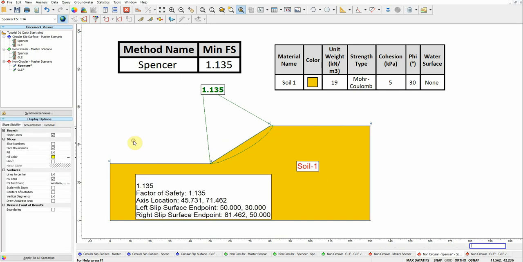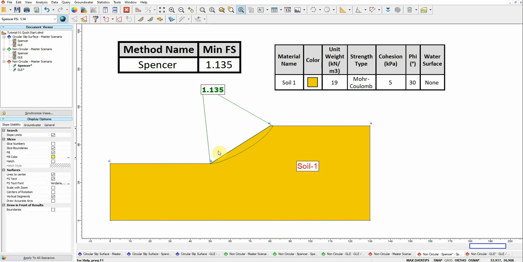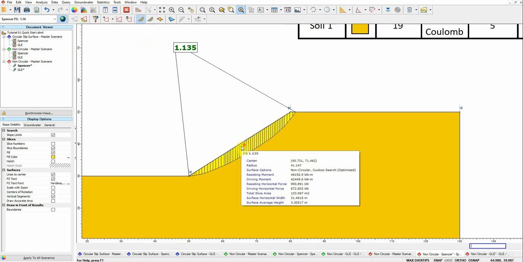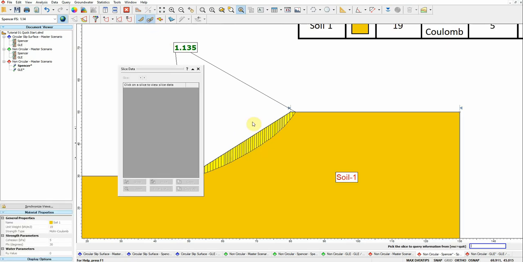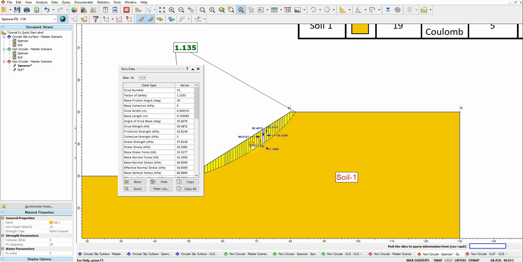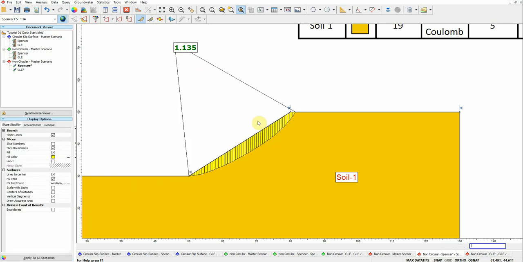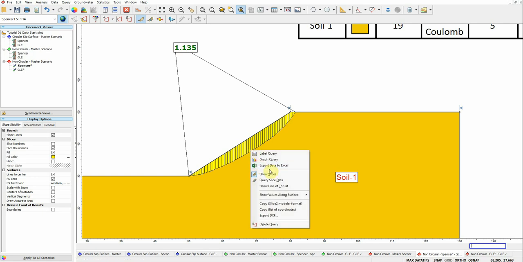Okay, I don't want it for now. If you want any information from any slices, you can see it also from here, all the information. If you want to show all of them at once, you can click here and export the data to Excel. You can show all these slices' information in one single Excel sheet.